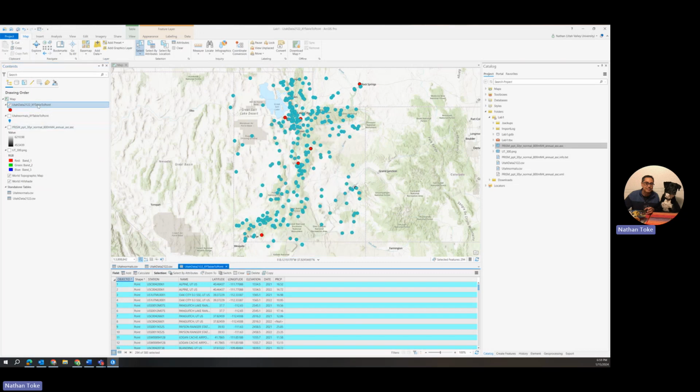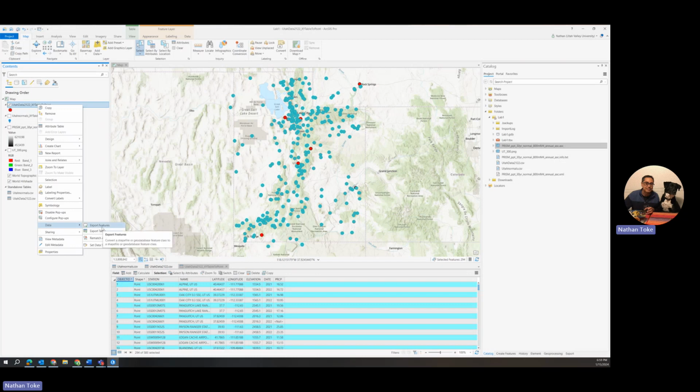Now if you right click on a file and go data, export features, it'll only export the features that are selected. And so we can export these features and call it Utah rain data from 2021. And then we can do the other selection of 2022, call it 2022, and then we've done what we wanted.